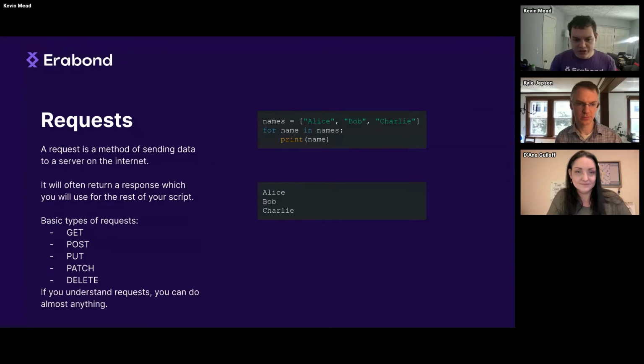Another important definition is requests. Requests is basically you're just sending data to another server, and this is something that allows you to either call the HubSpot API or call another tool and get data, send data, or even delete data.